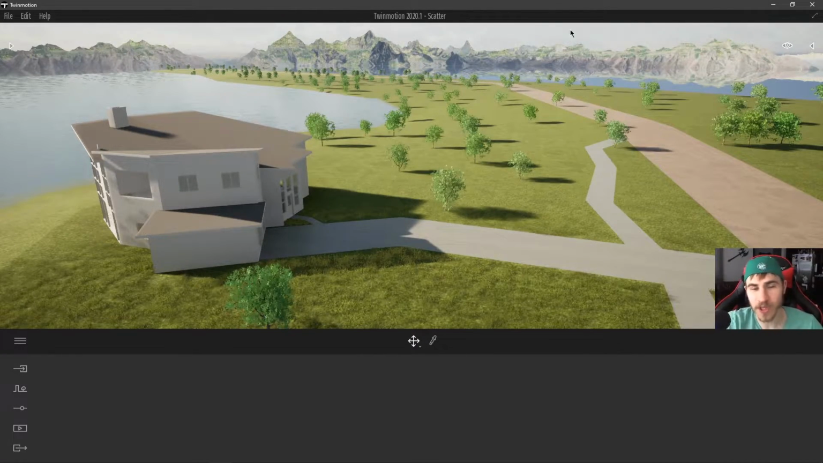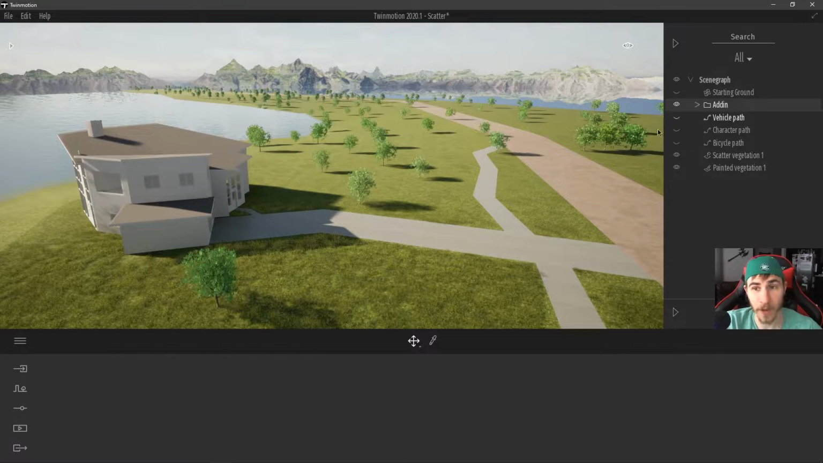In this one, we're looking at another path tool, specifically the custom path tool. Before, in other videos that I've done, and I'd recommend you check those out first, we have looked at a bicycle path, a character path, and a vehicle path. And we can see all those here that we have loaded into my scene still.